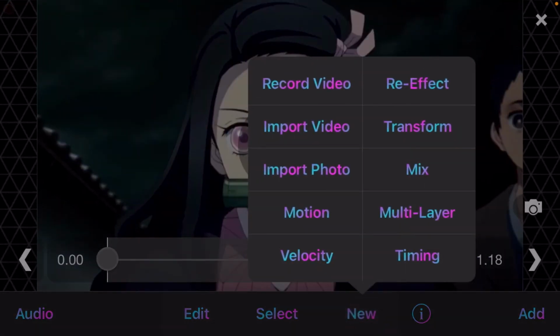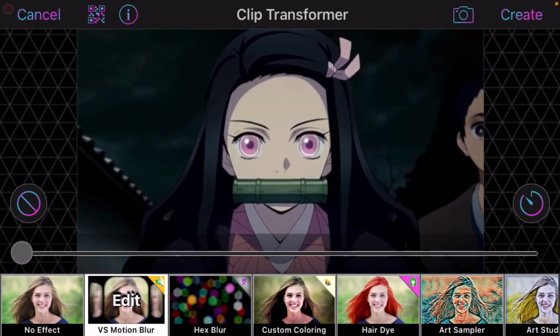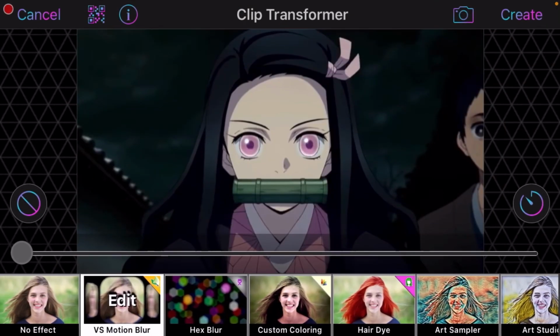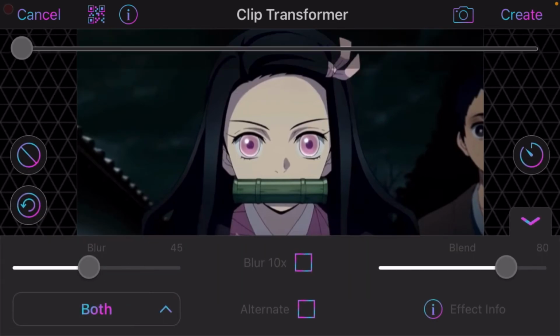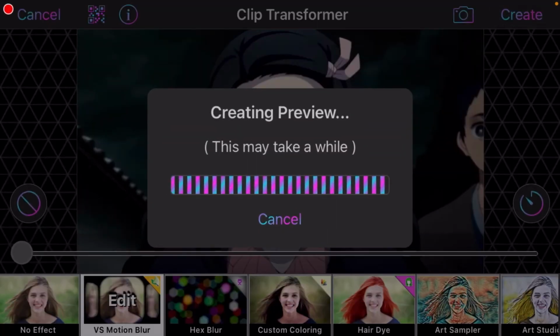Now press on New, press Transform, and then press on VS Motion Blur. It just basically adds blur to that reveal part of the video. If you press on Edit, you can change the settings. These are mine. You can copy them if you'd like, or you can use yours. Now press Create and wait for it to load.